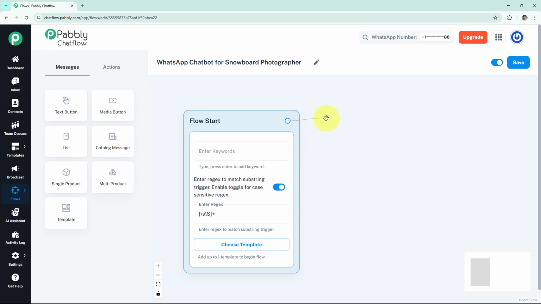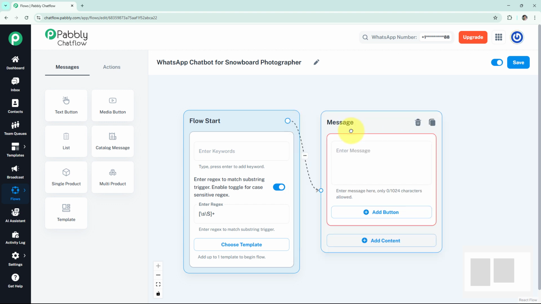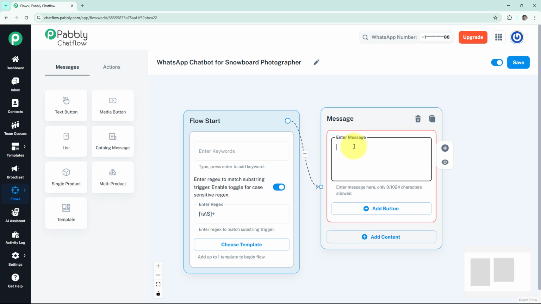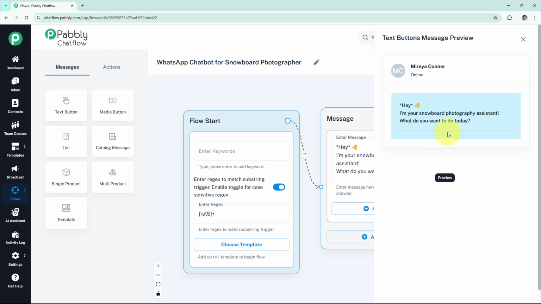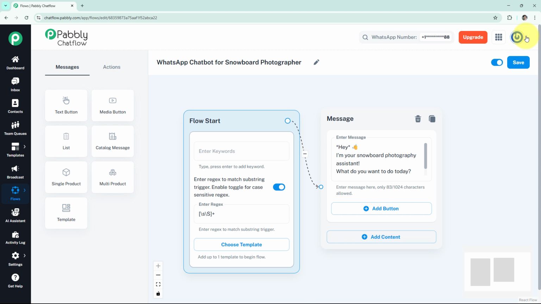Once we are done with the basic setup, you can start curating your first message with the help of this text button option. Here I am going to write a welcome message, such as this one. Our message will look like this to the user. Hey, I'm your snowboard photography assistant. What do you want to do today? Here I have added these two little star signs because it will make our message appear bold on WhatsApp, which will make it look more presentable and professional.